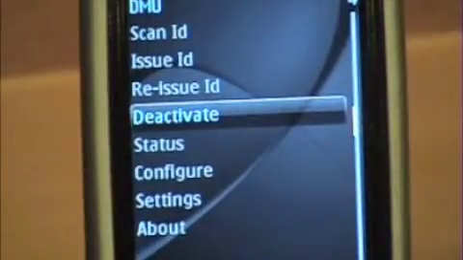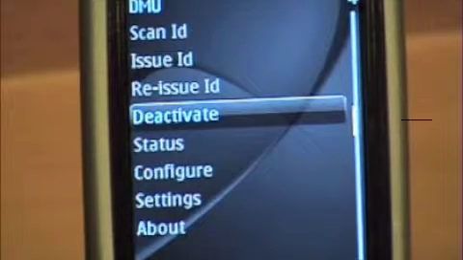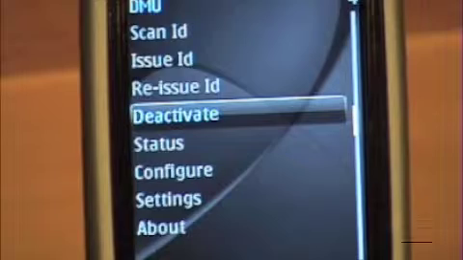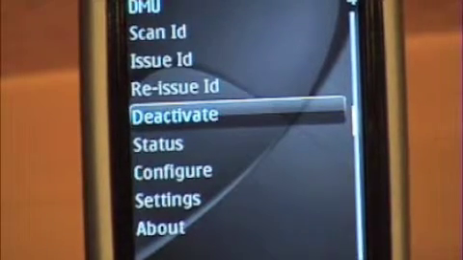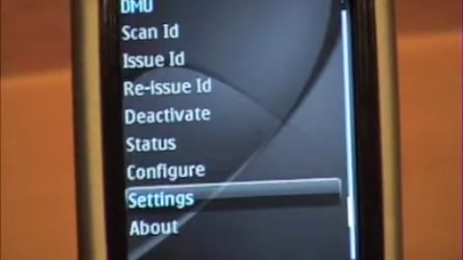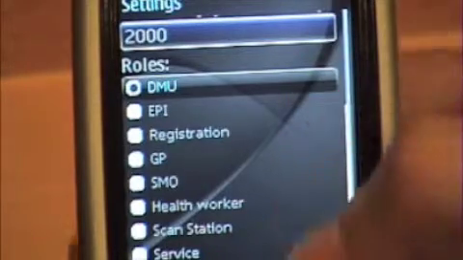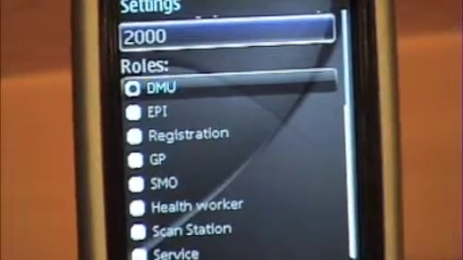The phone will be given to a lot of different people who are going to be part of our project, and each person will have a different role to perform. These roles are configurable in the settings screen, as you can see, and I'm going to cancel out of here.